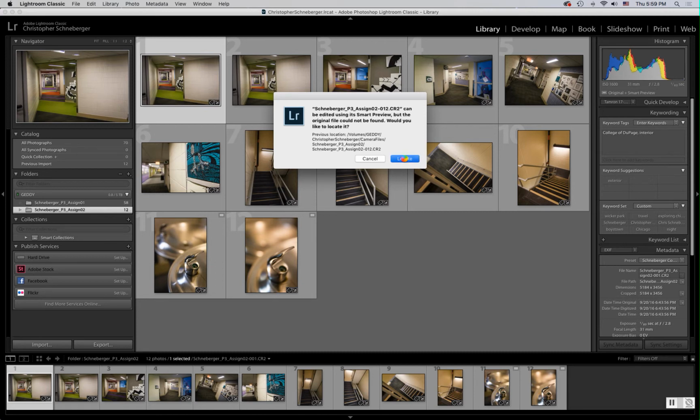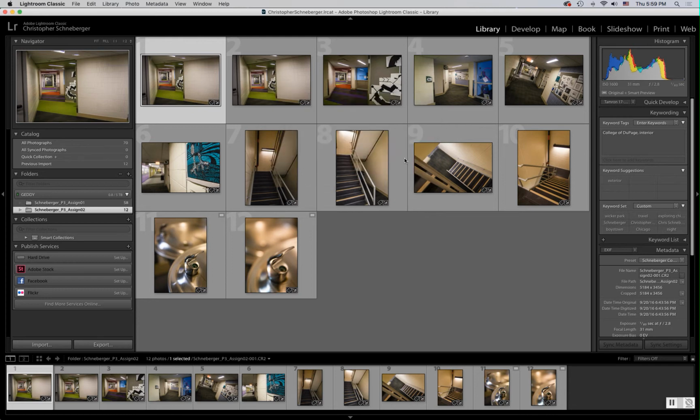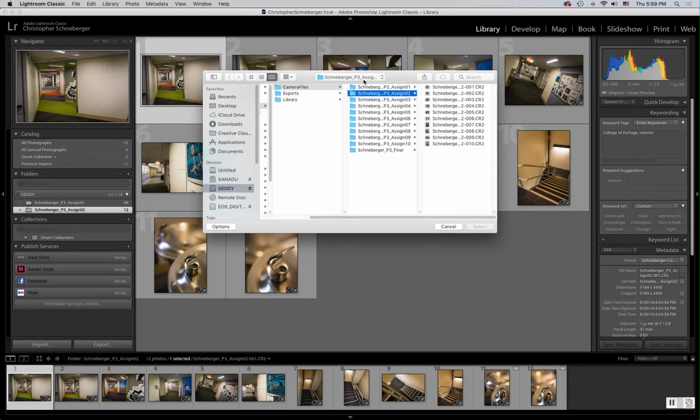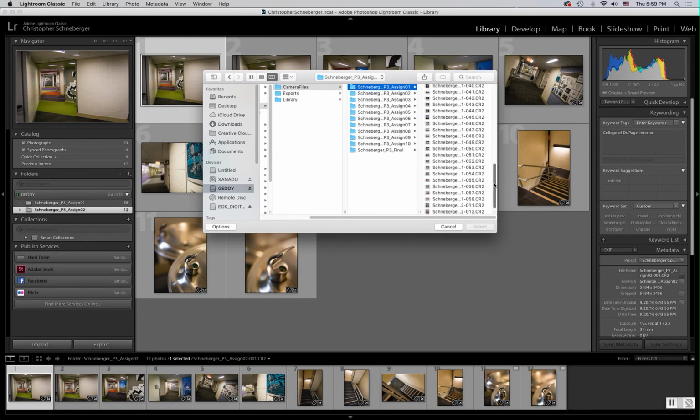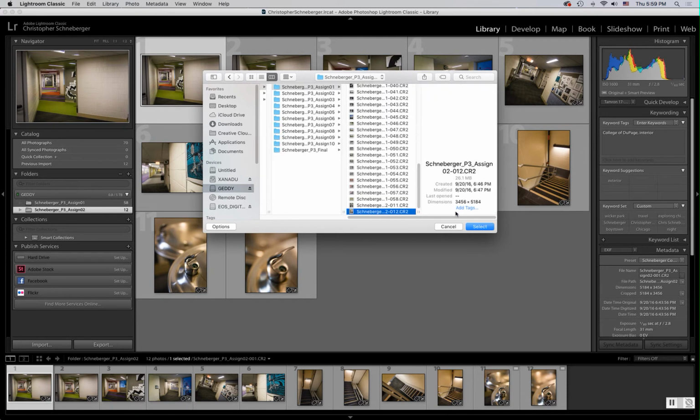It's going to give you a typical dialog box here, a Finder window, and you can go, yeah, I'm going to go back to assignment 1. I'm going to go down here. Here is that file, and I'm going to hit select.